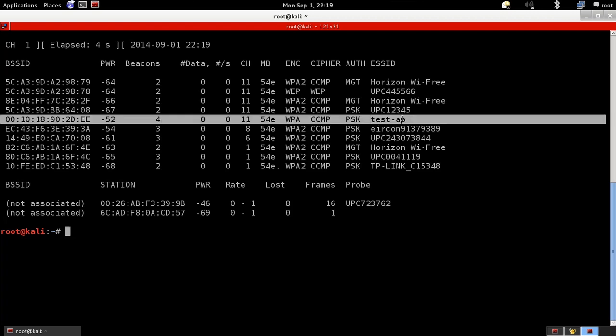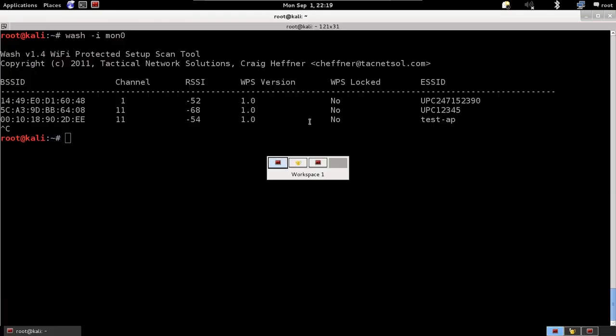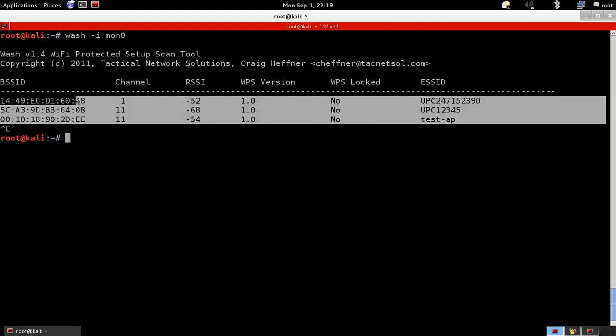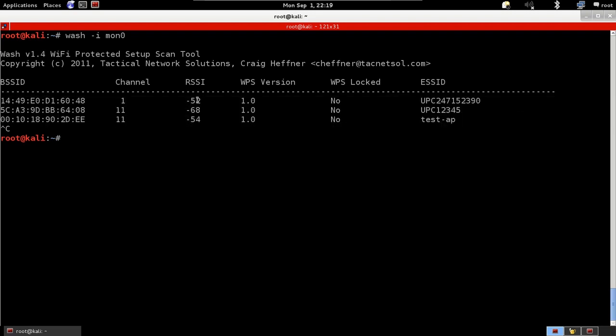So as you can see here, test is using WPA encryption. Let's just go back. These are the access points that have the WPS feature enabled. We can see the channel, the RSSI, which is the distance between us and the access point, the WPS version, and the WPS locked.